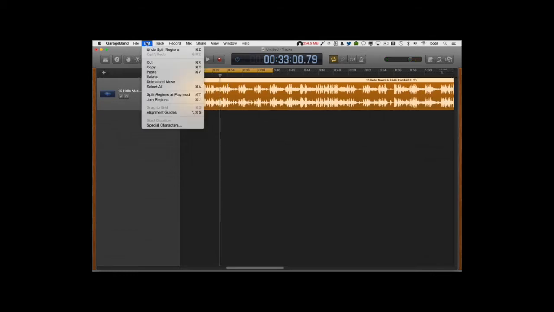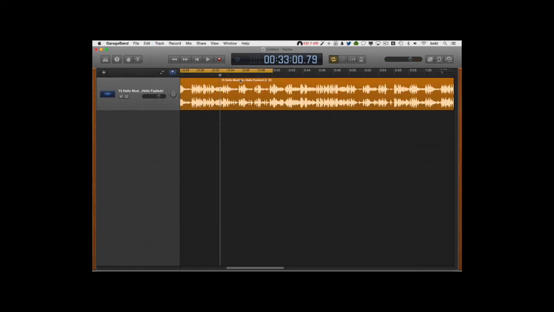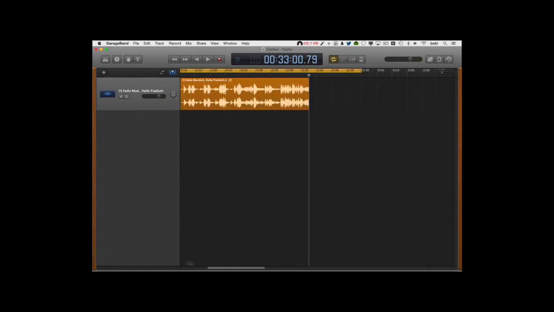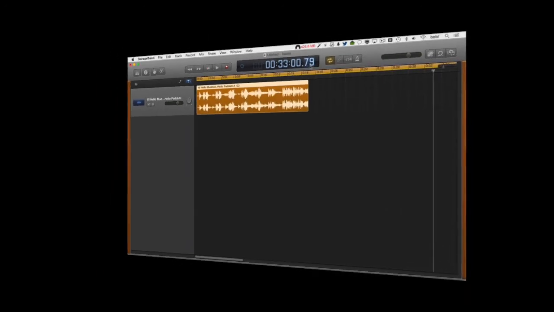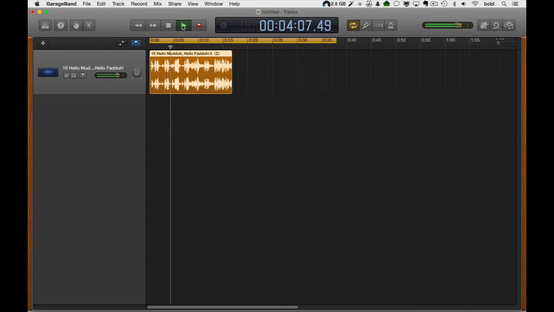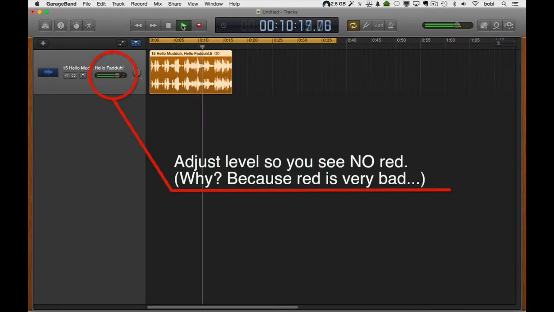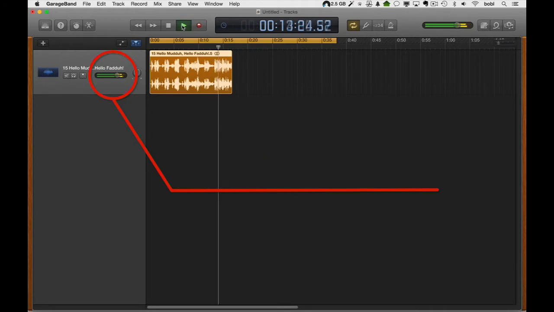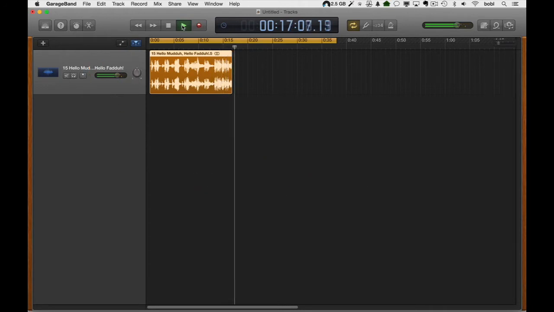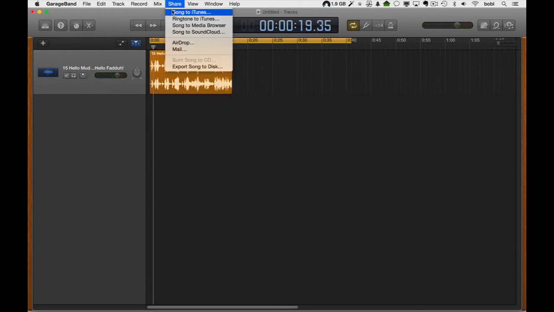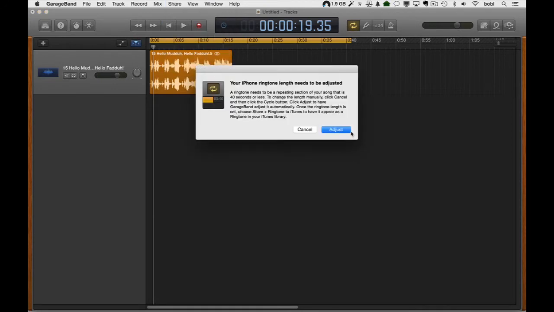And that leaves me with a ringtone around 16 seconds in length, which makes it, at least in my humble opinion, just about the perfect length for a ringtone. I listen to it a couple of times to make sure it's just right. I check the levels to make sure they're not in the red. And when I'm satisfied with everything, I choose Share Ringtone to iTunes and get this error message. I did that on purpose.